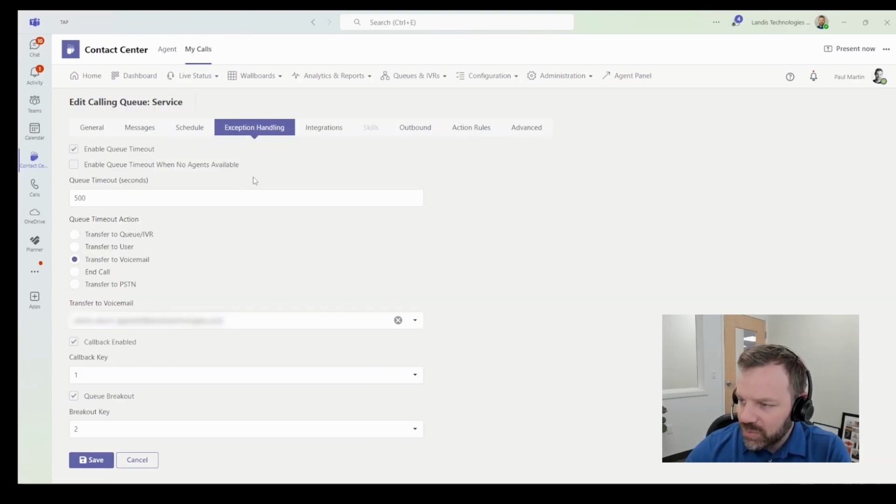I want to spend just a moment on exception handling. This gives a lot of different options for how we want to treat calls once they've been in queue for a set amount of time. So for example, we can enable a queue timeout that at 5 minutes, 10 minutes, whatever we set it to be, calls are transferred to a voicemail or to an emergency queue or an overflow queue or an answering service, anything like that. So you see all the different options here.